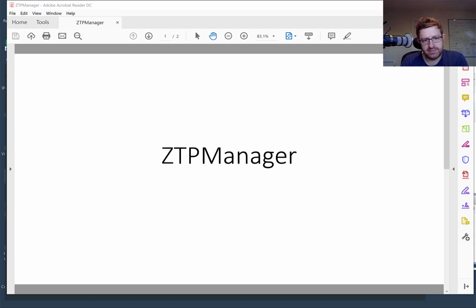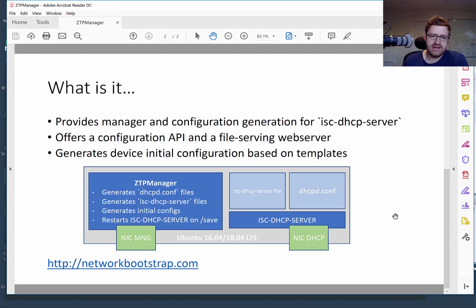I want to talk about an application called ZTPManager and what ZTPManager can do for you. So, what is it? Well, in simple terms, it's a manager for the isc-dhcp server. And for brevity, I'll probably just call it the DHCP server going forward.